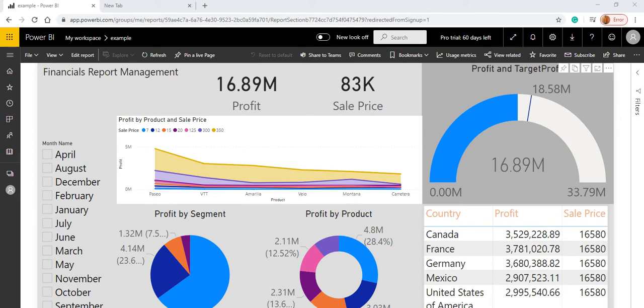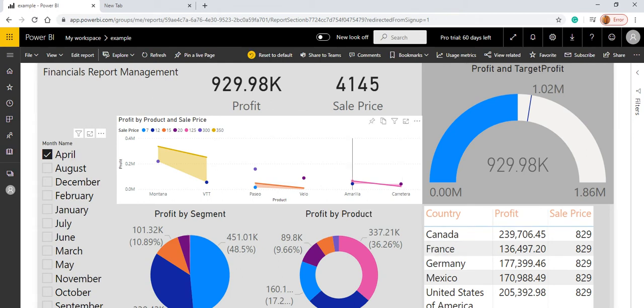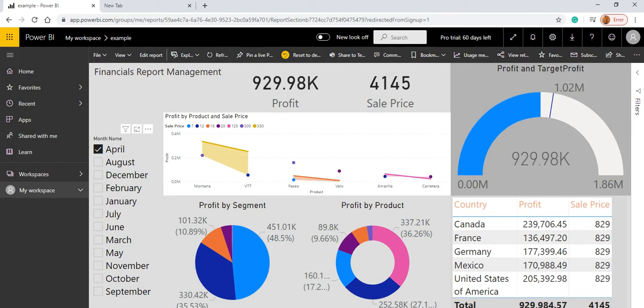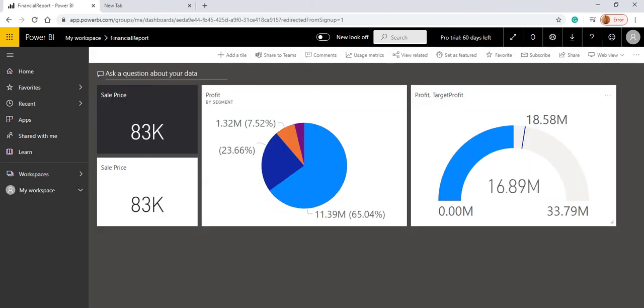Generally in the report, if I click on this April, I want to see the data for April, so when I click on this, the full dashboard is refreshed. But if I go to the dashboard and click on any chart, like I want to see the data for government, the sales price, sales profit and all these things, when I click on this, it will take us to the source page, the report page where we have created this dashboard. So that is the problem with this.